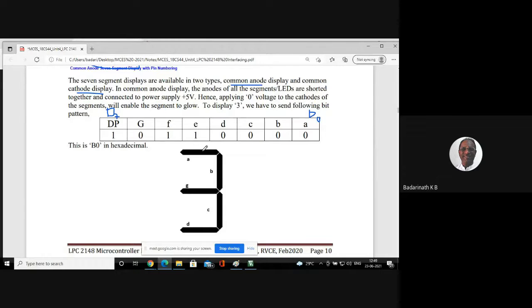In case of a common anode, to make any segment glow, what do I have to make it? 0, because I'm supplying the data to a cathode. I have to make it 0. Now A should glow. That is why I made it 0. Now B should glow, that is why I'm keeping B as 0. Now C should glow, so I'm making it 0. D should glow, I'm making it 0.